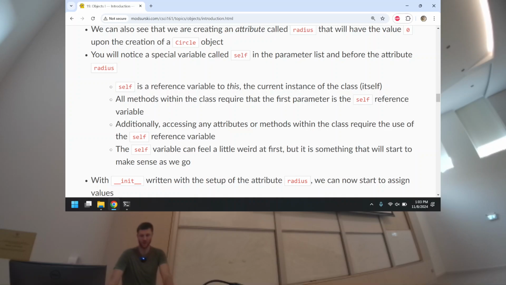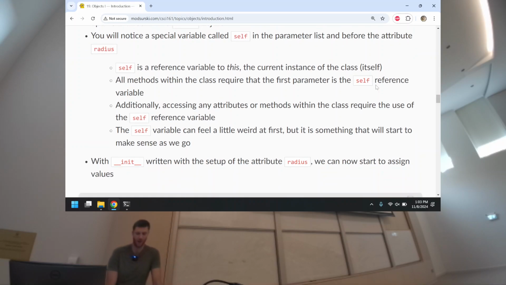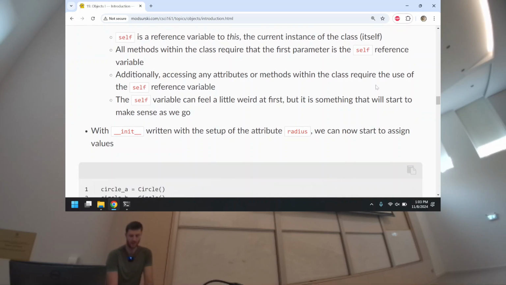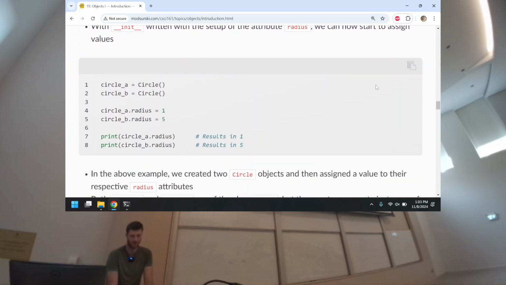All right, all methods of the class require that the first parameter is self. You'll see countless examples of this, that'll make sense. Additionally, accessing any attribute or method from within the class must be done through the self reference variable. The self variable can feel a little weird, but it's something that will start to make sense as we go. With the init written, with the setup, we can do this.